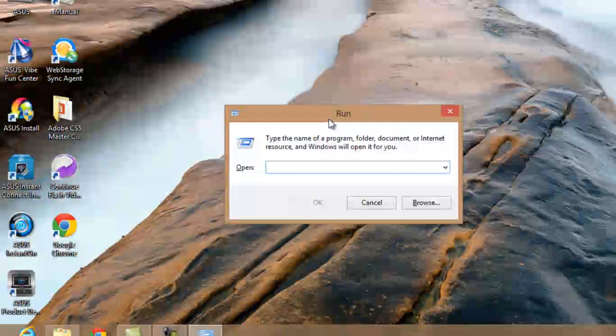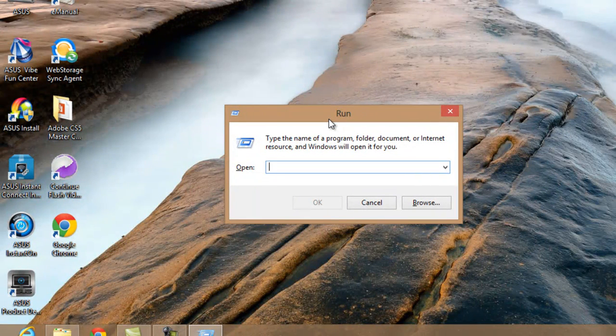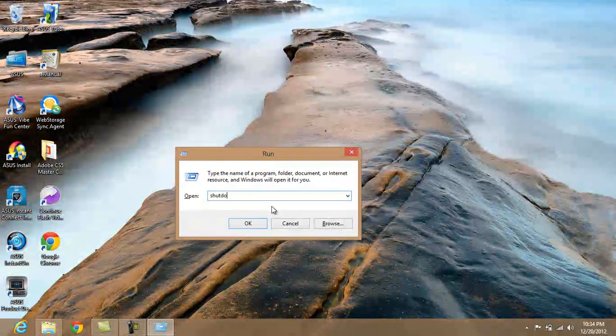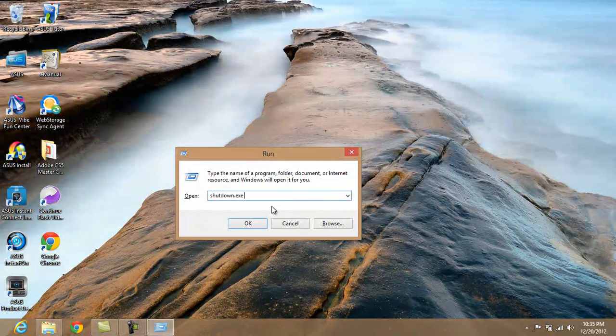All right, first of all, you need to know how many seconds you're going to need the timer for. The computer uses seconds, not minutes, not hours, seconds. So if you know how many hours you want it on, figure out on a computer how many seconds that is. You're going to type in shutdown.exe space /s /t. S stands for shutdown, T stands for time, and right after /t you will type the amount of seconds.